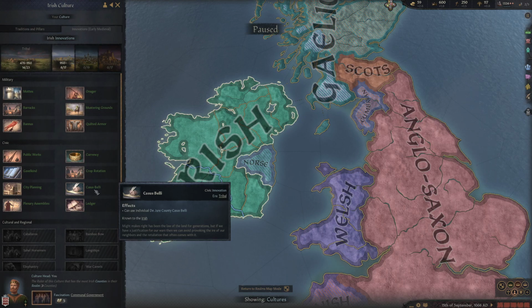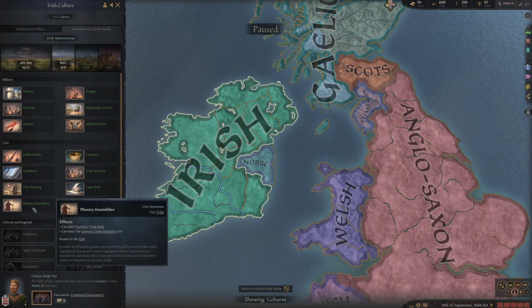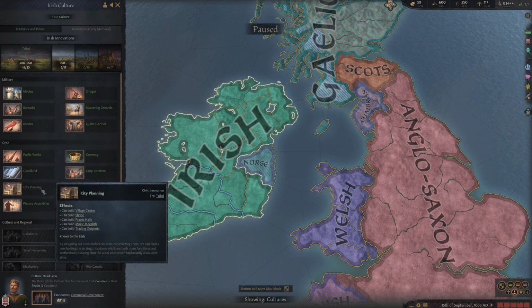Casus belli, the things I can push claims on. Planetary assemblies, I can do limited crown authority. Just like on the other one, I could have done higher levels of crown authority. So as you can see, these are quite level-based innovations.